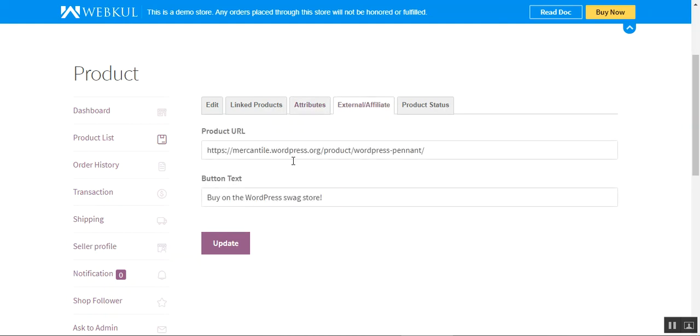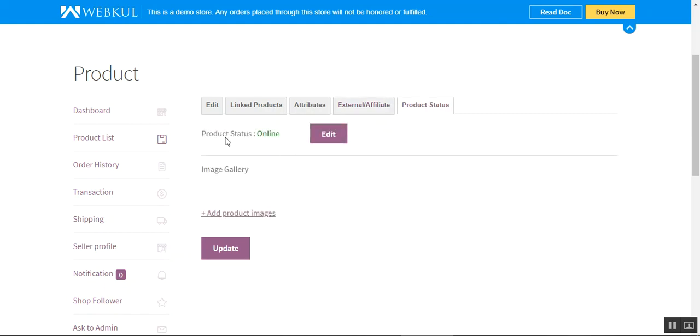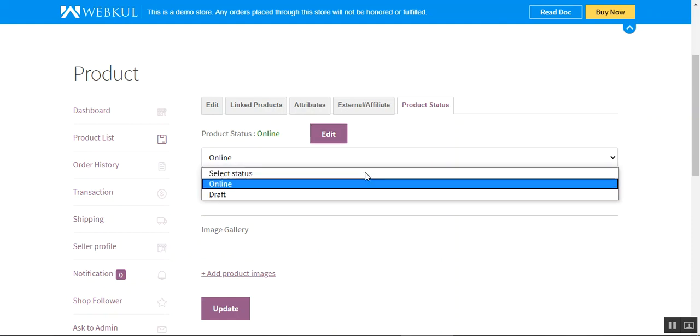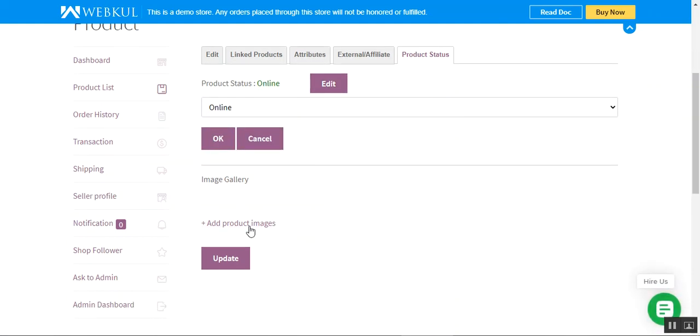For the external or the affiliates, you can set the product URL and the button text, and you can also set the product status as online or what we say as draft by tapping here on the edit button and selecting the online or draft as per your own requirement. And apart from that, you can also add multiple images for the product that you're going to create. So that was how we can see the product list and can add the products.